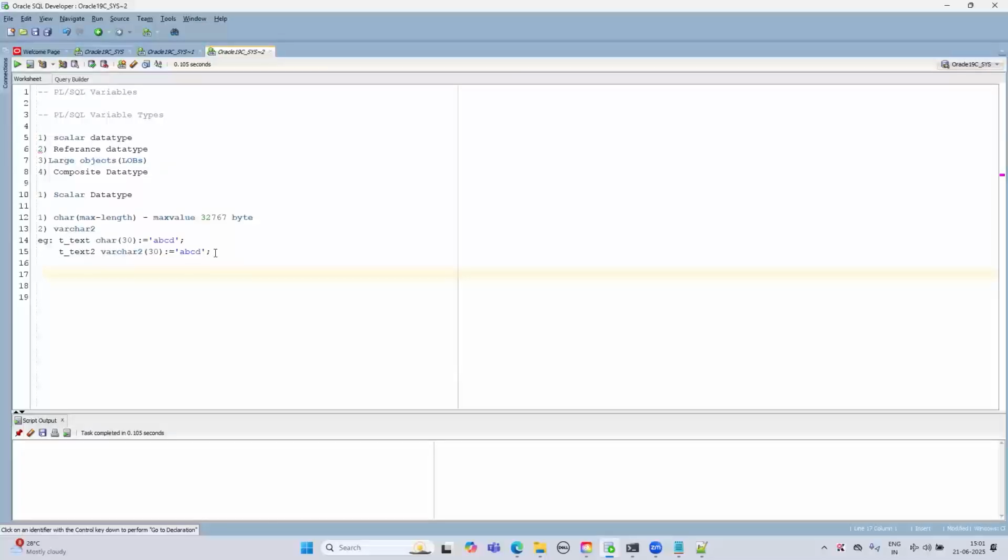Next, we will learn about number. In number, we can have fields like precision, comma, scale. So we can provide this. This number is a fixed length number data type with the precision and scale.